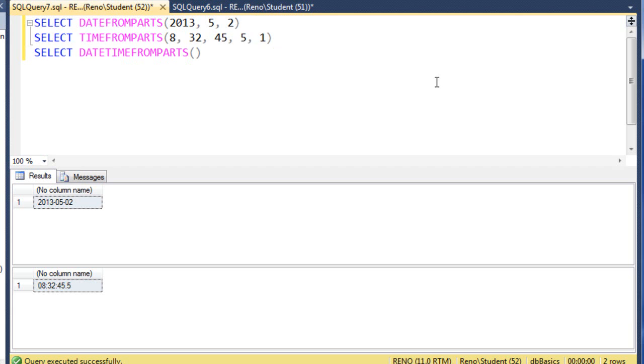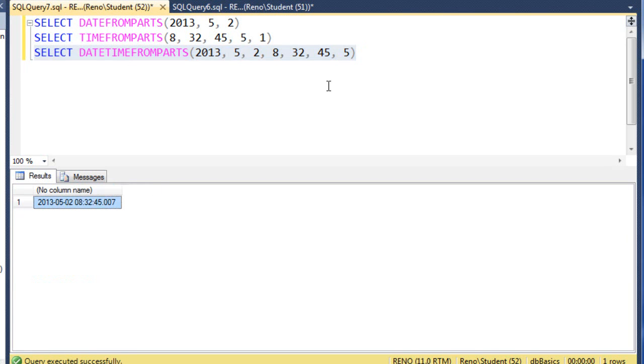Now, we're going to have to start off with the biggest one first, the year, and then the month, and then the day. And then we'll set an exact hour, and we'll do 8:32 a.m., 45 seconds, and for the fraction, let's just say 5. Let's run this. Notice, we don't have to specify the fraction of a second because this is milliseconds, so it's a 0.007.